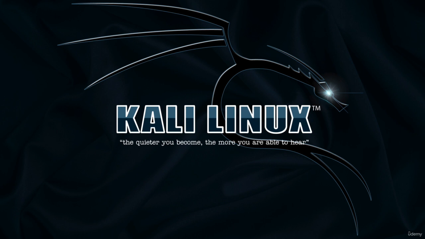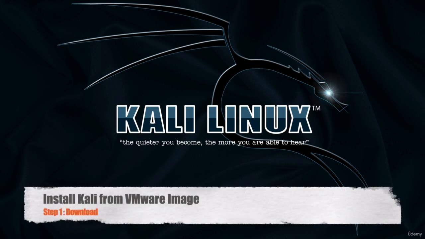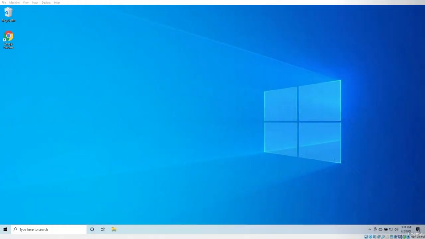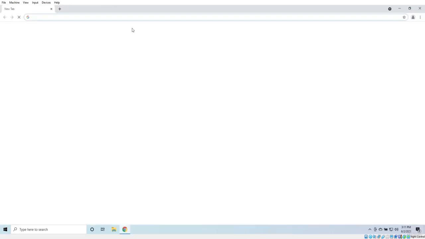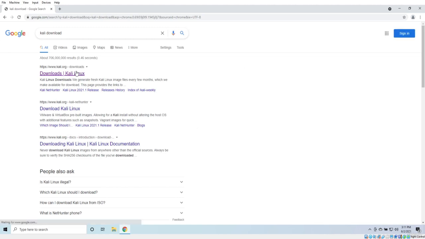However, if you don't want to use Kali for whatever reason, you can download the tools that we use and install them to your host machine. So let's download it and install it as a virtual machine on our host system. I'm going to prepare Kali VM directly from the VMware image first. The first step is to download the VM files. Open the browser and simply Google the words Kali and download. The first website is the official site of Kali, so click on it.